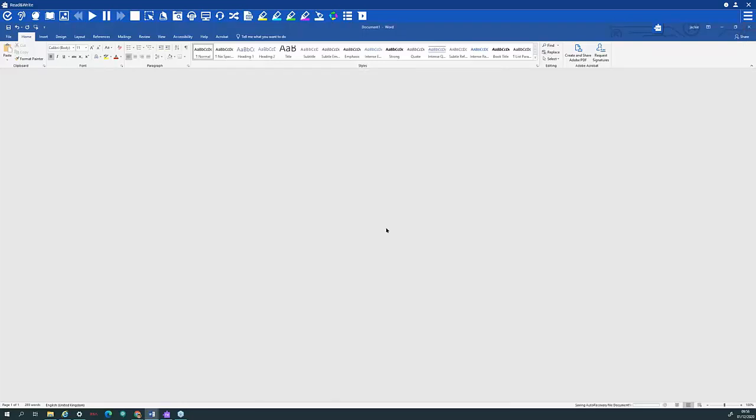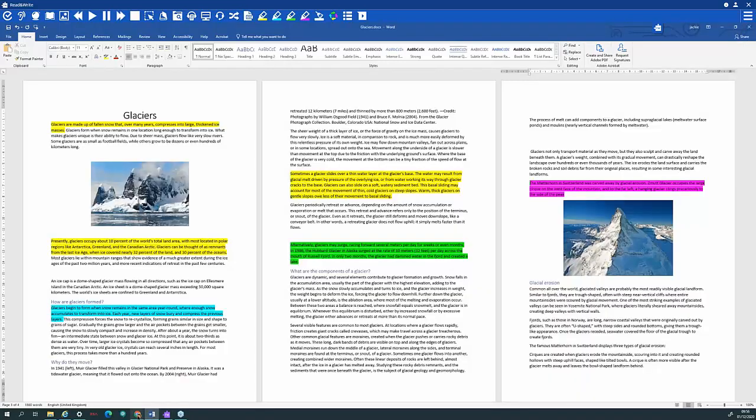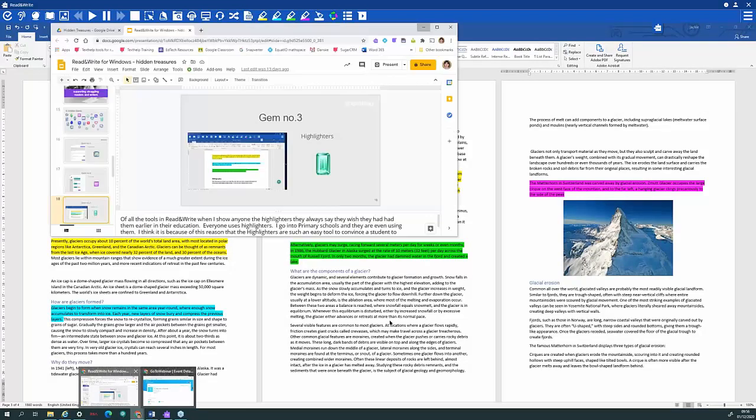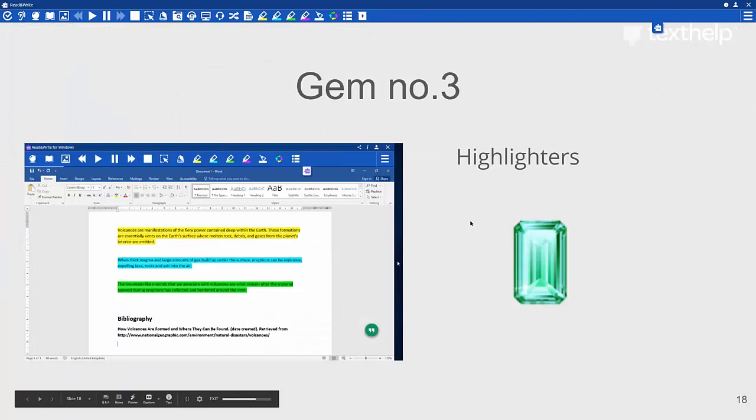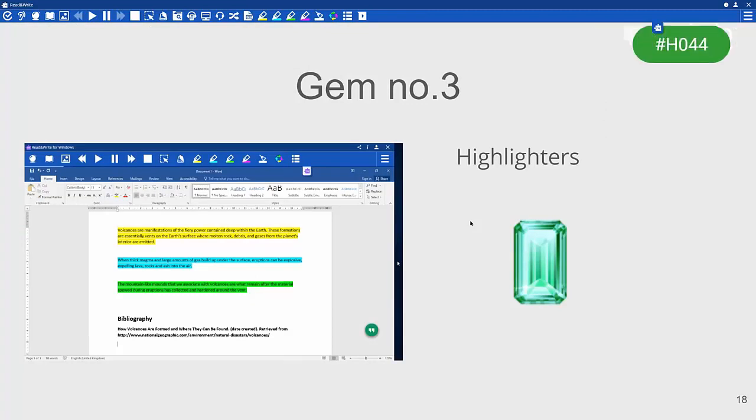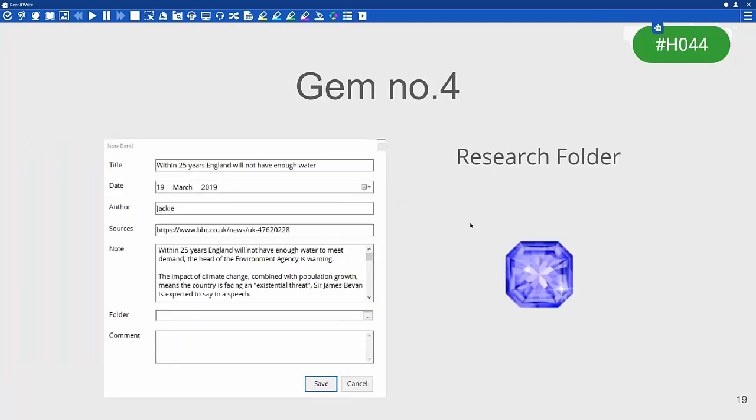And that leads me on, indeed. I go back to my presentation, to my next tool. Okay, so gem number 3 was highlighters. Gem number 4, as you can probably have been given a clue for, is the research folder.